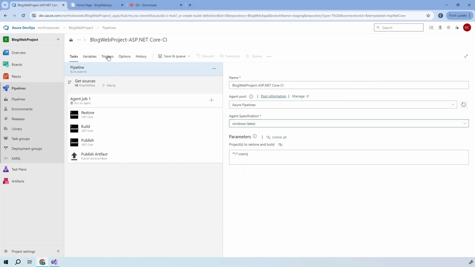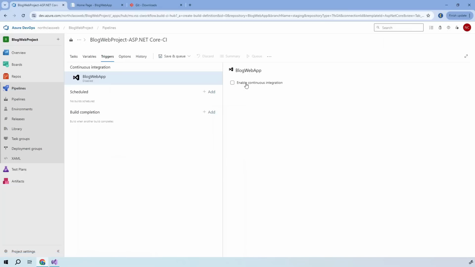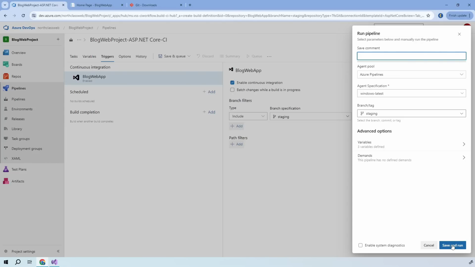I will select triggers tab. Then I will enable the continuous integration. So by default here, I have the staging branch, which is good. Then I will do save and queue. I will go ahead and do save and run.